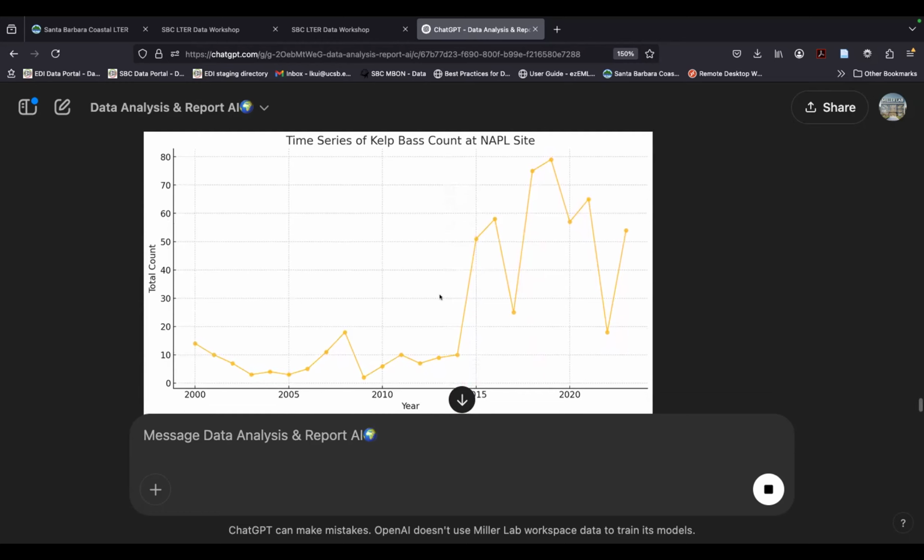Oh, okay. Looks like it's increasing. How about we put a linear regression line and tell me if the slope is significant.